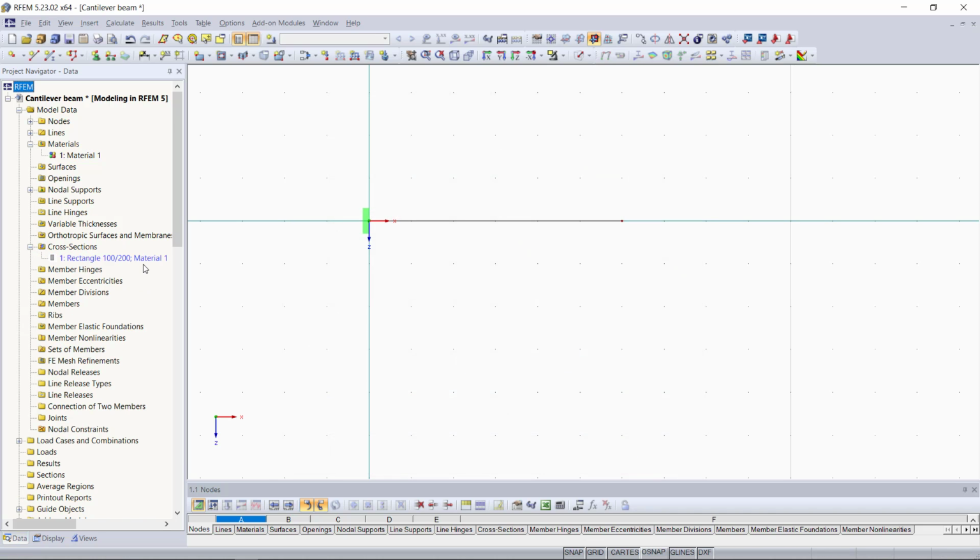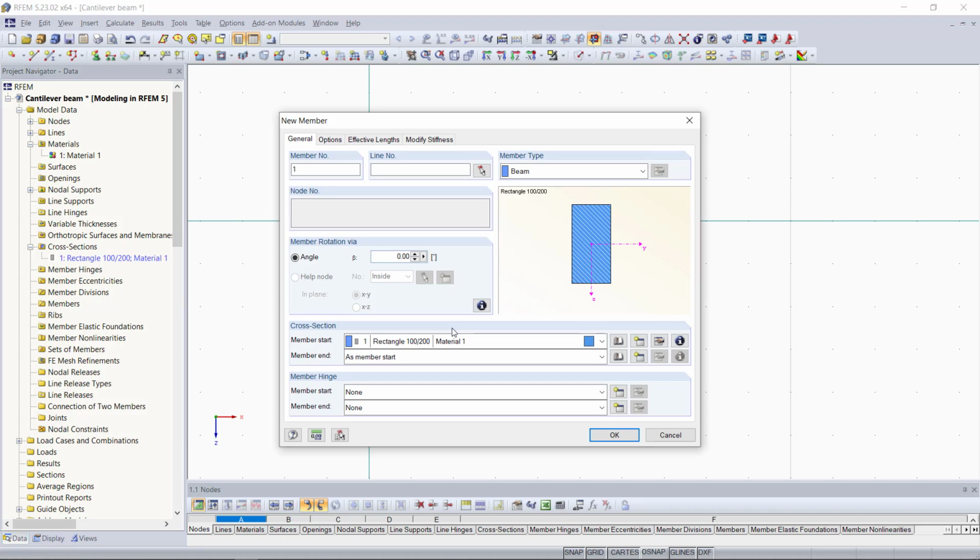Now that our cross-section is defined, you will notice that it's blue here in the project navigator. This is because it doesn't have a member to it yet. To assign it to a member, we can go to the members folder, and right-clicking on members, we select new member. Within this dialog, we can assign up here the member to a line.